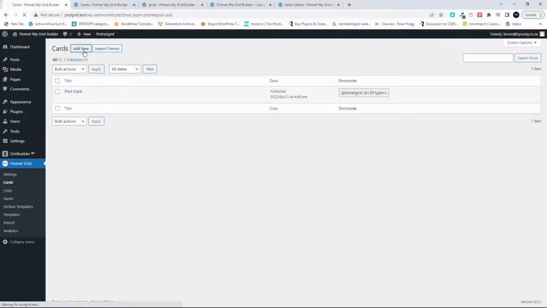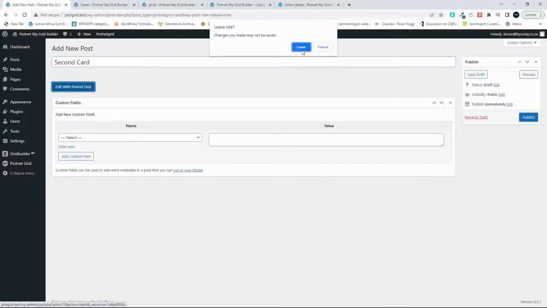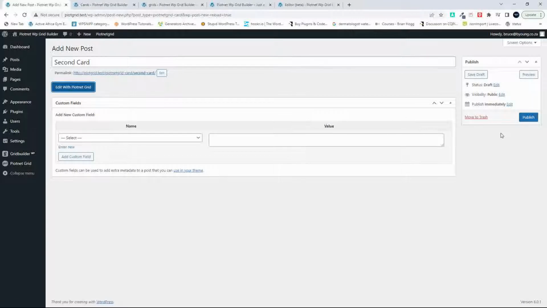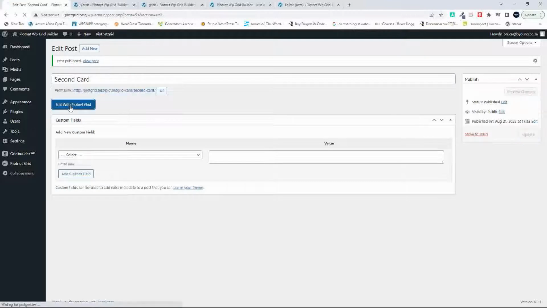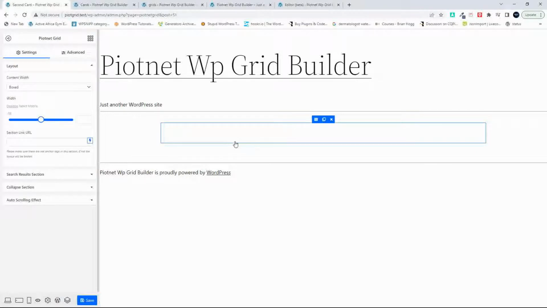In this case, I'm now going to create a new card, and we'll call it the second card. I didn't publish that, so let me publish that first, and then we'll go edit with Piotnet Grid. Now if I wanted to make a card with an image on the left and the text on the right, it works in a slightly different way between the two builders. The first thing I'm going to do is open up that navigator view. You can also move this around, so just so you know, it doesn't have to be in the top right hand corner.